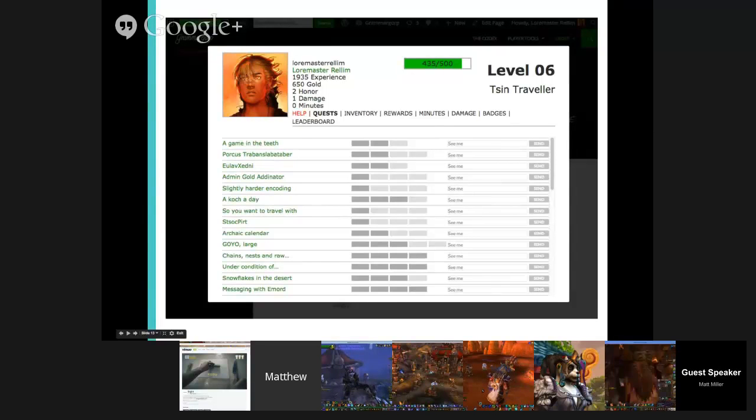Down here, they've got a list of all their quests that I've created for them, and their status in each of the quests. They can send me notes as the game master, and then there's a whole bunch of other features here: rewards and damage and badges they've earned, and they can go look at the full leaderboard for everybody.